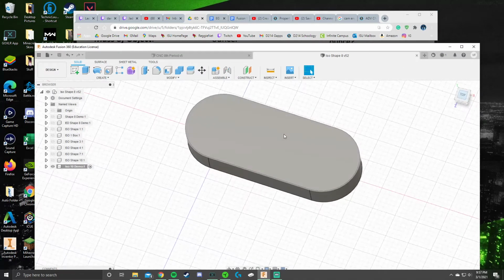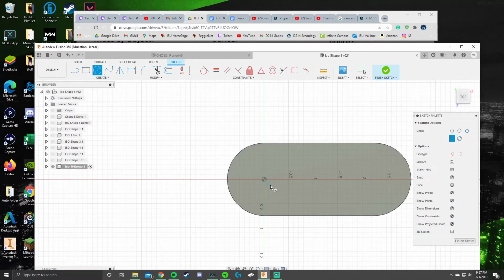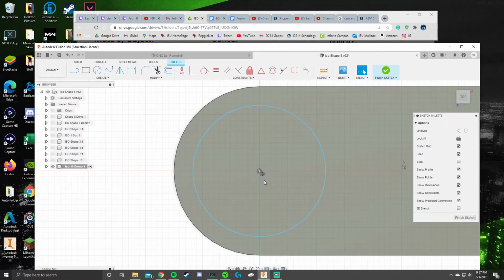So if I come to our top view here, I'm going to create sketch. Now I'm going to bring my circle. With this circle, we're going to share that same center point that we did right here. So I'm going to click snap right here. It doesn't matter where we place it for now. Now, right here, this is what we want. This concentric sign is a constraint we need.